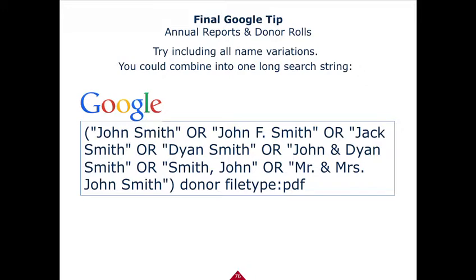So you can also just try to combine all the possible name variations if you wanted to do a lot of this all in one giant search. So think of all the ways that this person's name might be listed on a donor list or an annual report. So I just did one long search string that includes all the possible name variations. In parentheses, we've got quotes, we've got OR in all caps. And here's our one long search string.